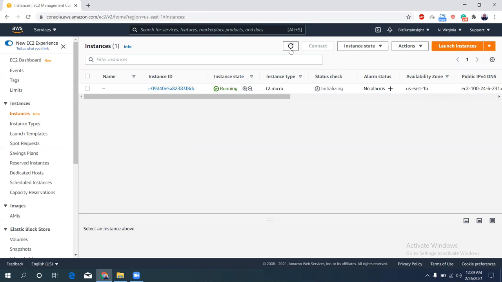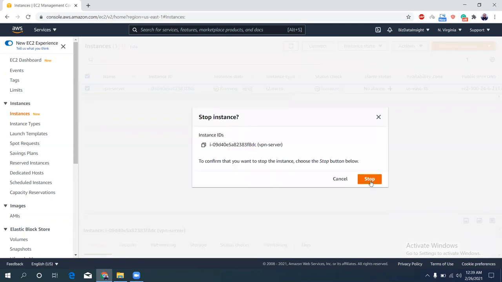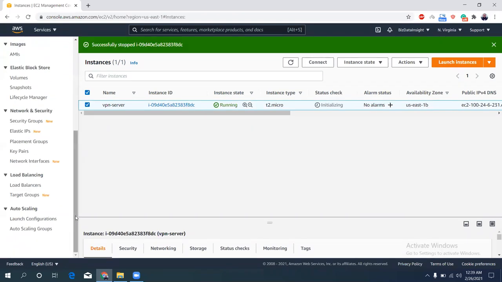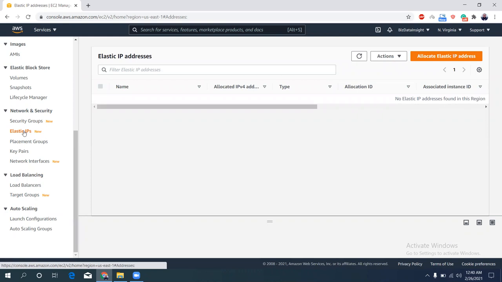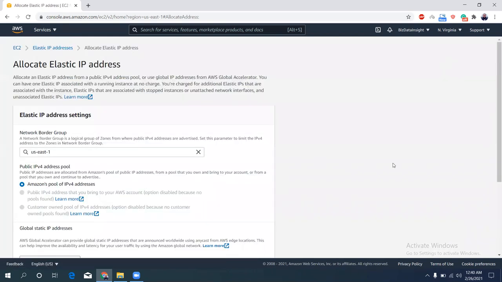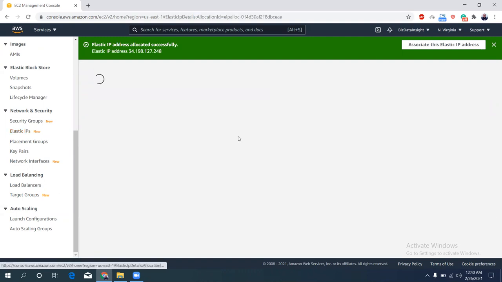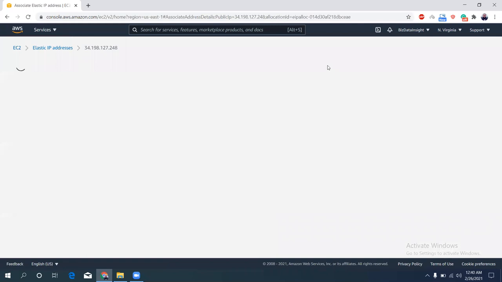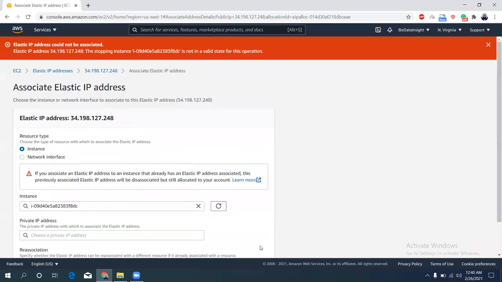That's great. I will give it a name. Let's say VPN server. Then I'm going to stop the instance, and I will assign an Elastic IP. Here's my Elastic IP. Allocate an Elastic IP address. Okay, so this is my Elastic IP, and then I'm going to associate this Elastic IP with that instance. Associate.